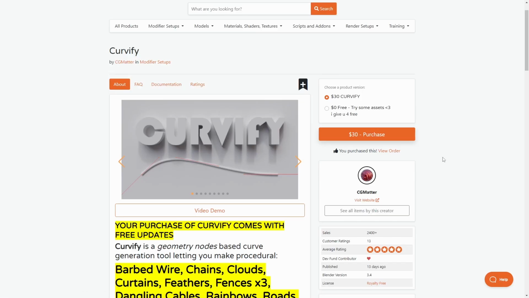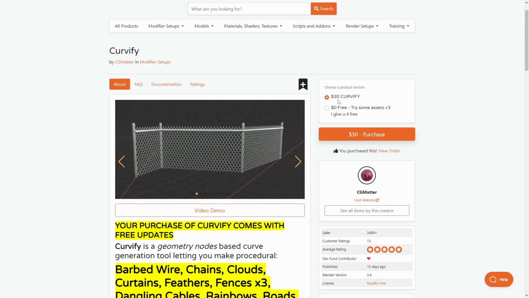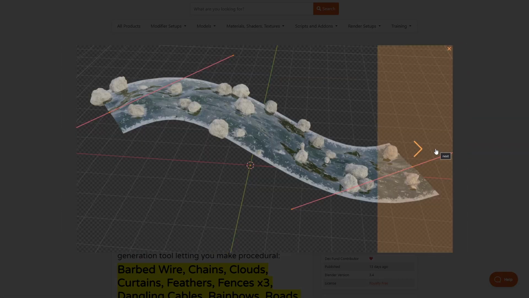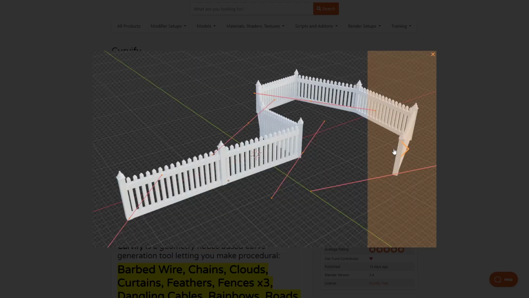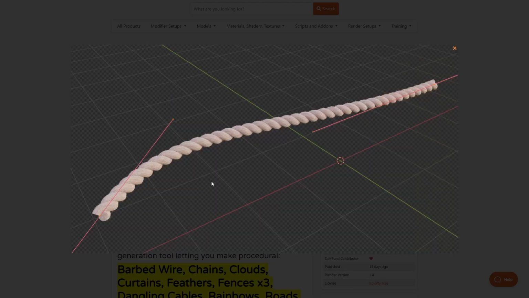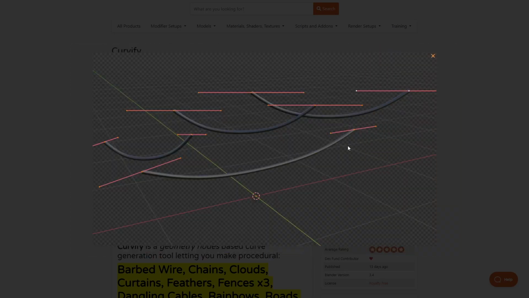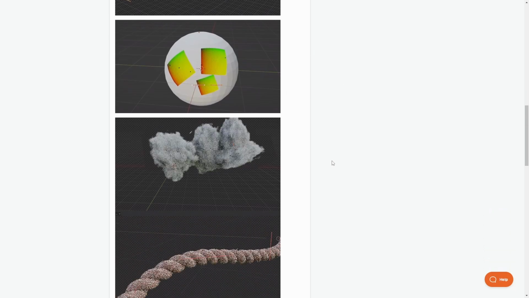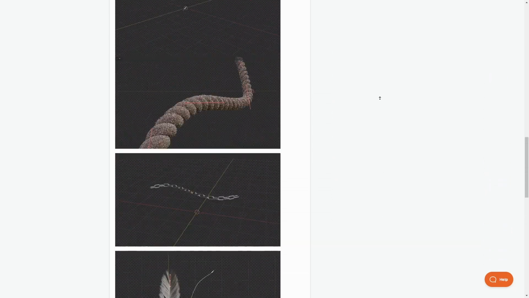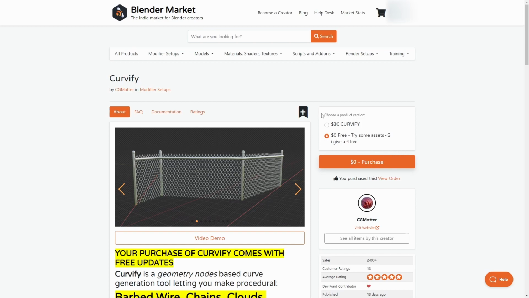Okay, so the fourth add-on is the Curvify add-on from CG Matter. And this is actually paid, but CG Matter has given us a free download, so we can try some things. I'll have the video of CG Matter linked in the description, so you can look at it. It looks really great. I'll maybe get it sometime. As you can see here, he has a lot of things. So yeah, definitely check this out, give this a try. And maybe purchase if you are enjoying the free assets.